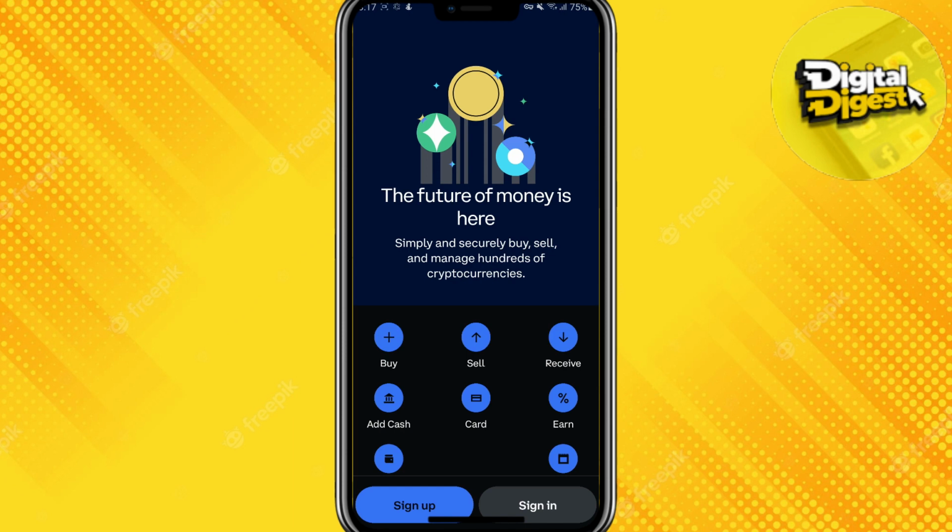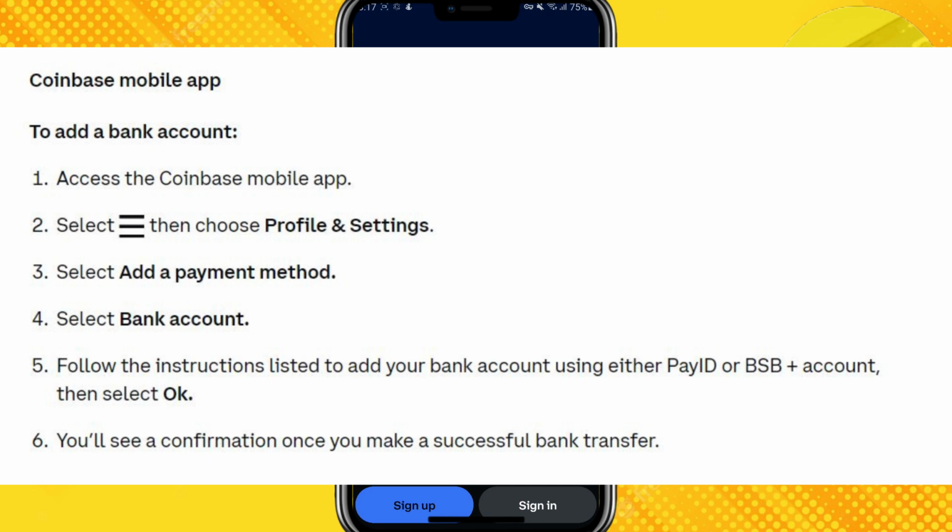So over here, to link the bank account, first you can sign in or sign up, and once you do so, on the left hand side you'll be able to see a three dots icon, and once you click there you'll get various options. From those options, what you have to do is click on add payment method. So this is described here step by step perfectly.